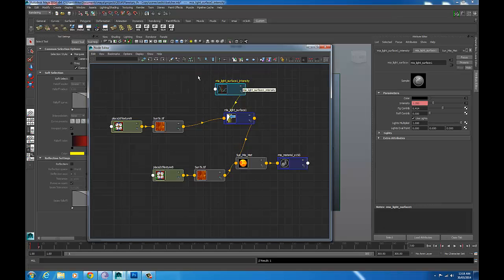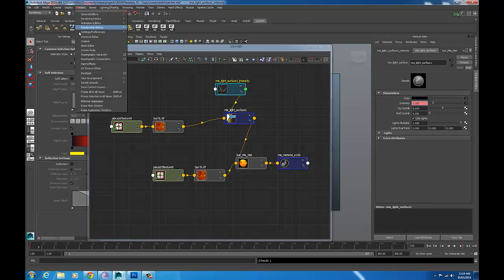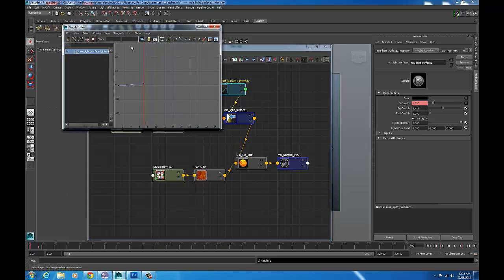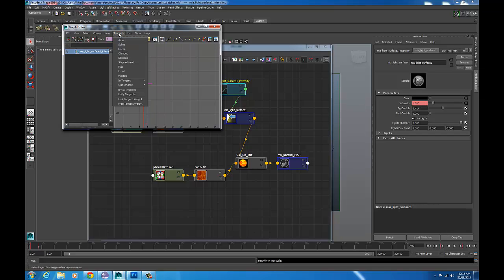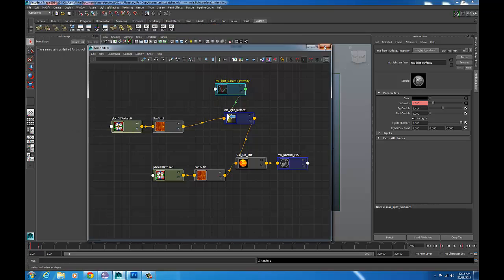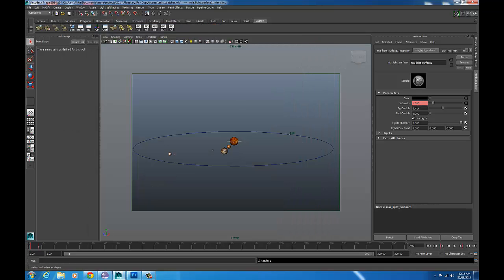And just like any other node, I select the node and go to the graph editor, select the curve, and create a cycle. In that case, I didn't want it to be too stark, so I actually made the tangents spline curves. And you can keyframe pretty much anything in Maya using that right-click method in the attribute editor.